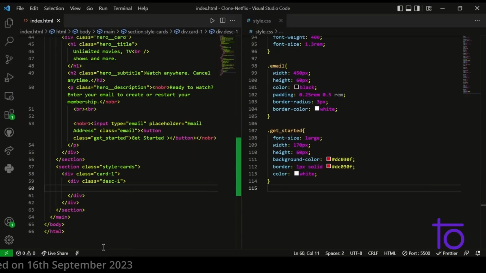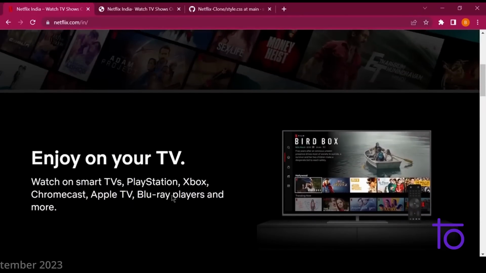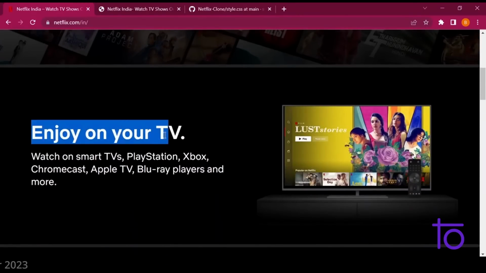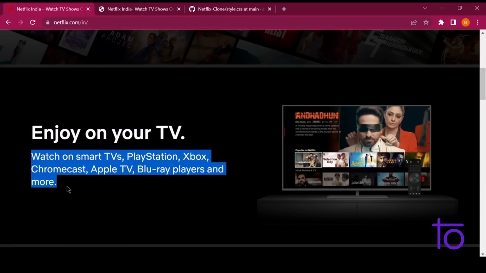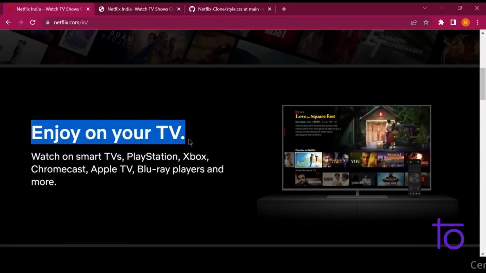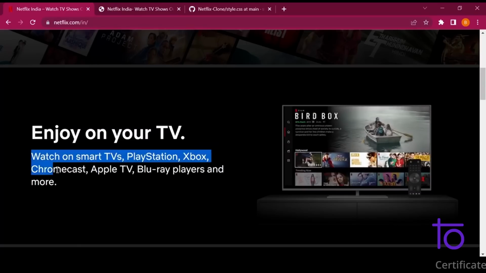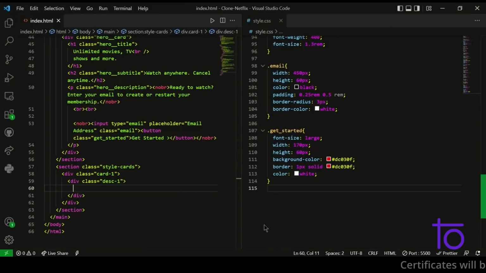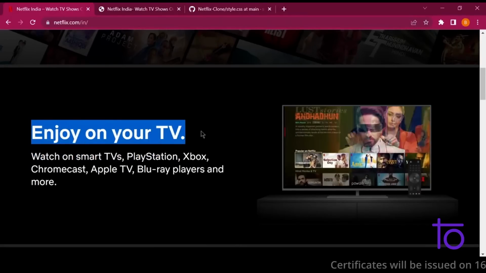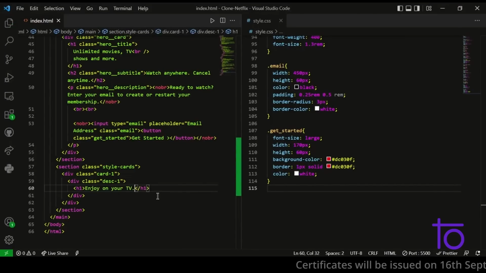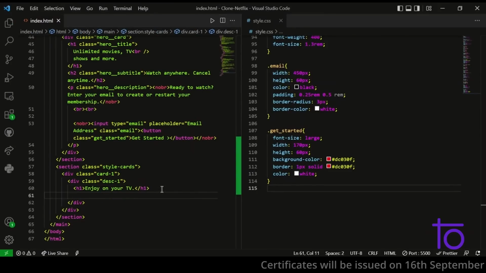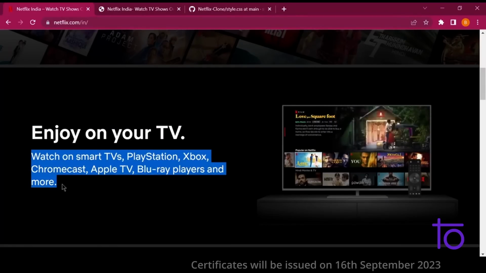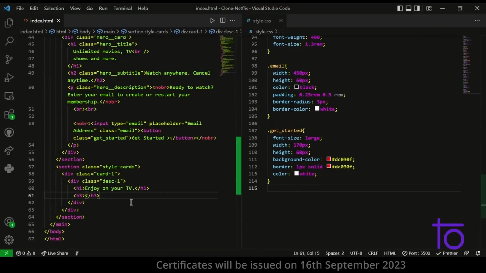Now inside this, when you go here, you can see there is this huge text right over here, and there is this paragraph beneath it. So we can use the h1 tag for this, and we'll use the h3 tag for this text. So I'll put the h1 tag here, and I'll just copy paste this content. After this, I'll put the h3 tag for the text that is beneath it, and I'll copy paste this here as well.